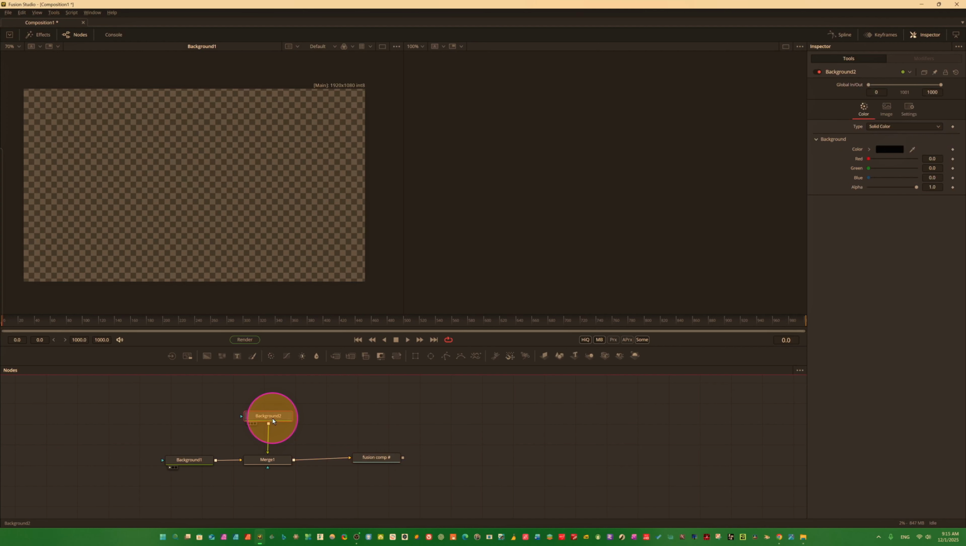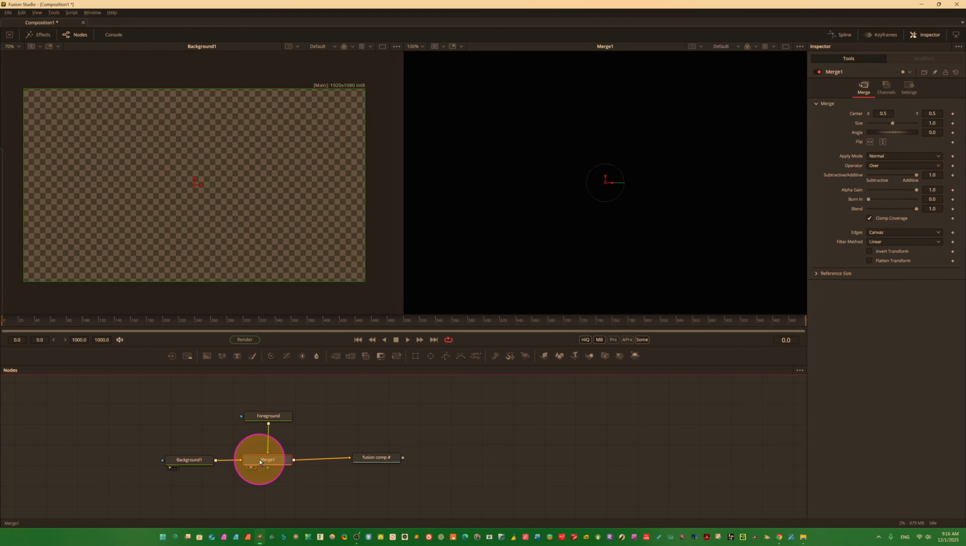Now we can change here. Just click F2 on the keyboard. Now I want to type this, make it foreground. And now we have this, the foreground node. And now we can change the color, etc. To see all the nodes here, just click on merge and 2 on your keyboard.